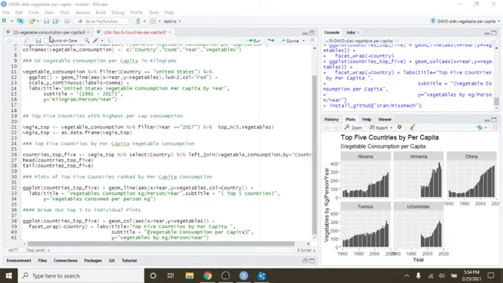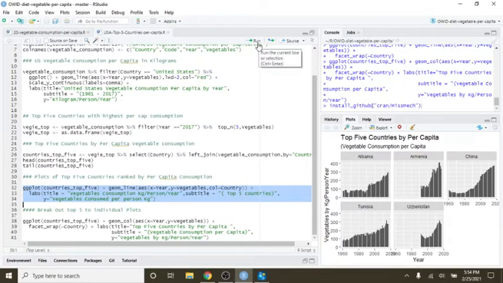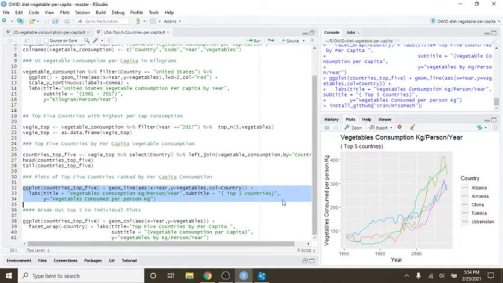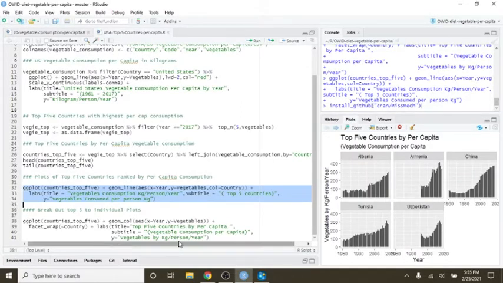Okay. So what we've done here is we came back, we split out the plots, we split out part of the code to a second part, which we'll call part 2. And here we plot the U.S. vegetable consumption per capita in kilograms by year. Then we plot the top 5 here, vegetable consumption by year, kilograms per person, and that's that plot right there. And finally, we do the third plot, which is this one right here.